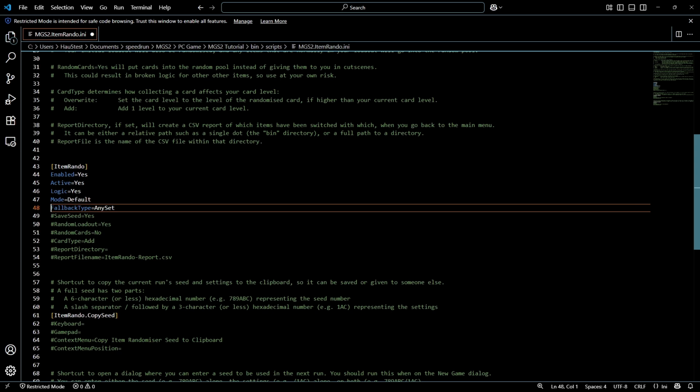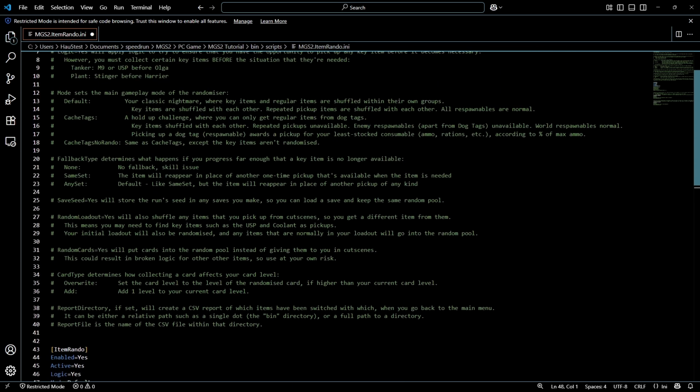Next is fallback type, any, set. So the fallback is actually determining what happens if you progress far enough that a key item is no longer available. This is a very interesting case. If you set fallback type to none, well, you have no fallback. Then if you run to an item point and you need an item, well, you don't have it. That screws you over, you gotta reset. Definitely the truest sense of a randomizer.